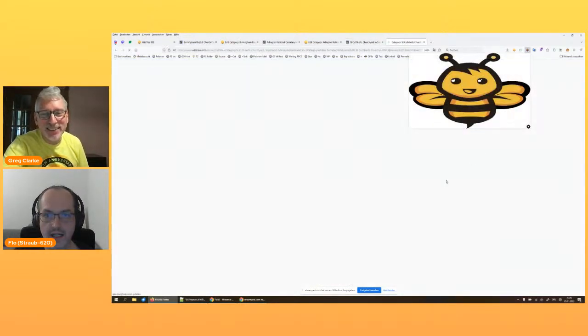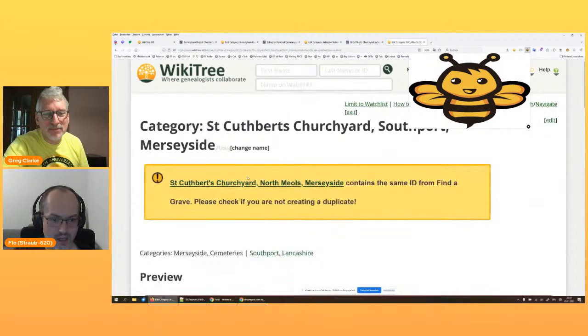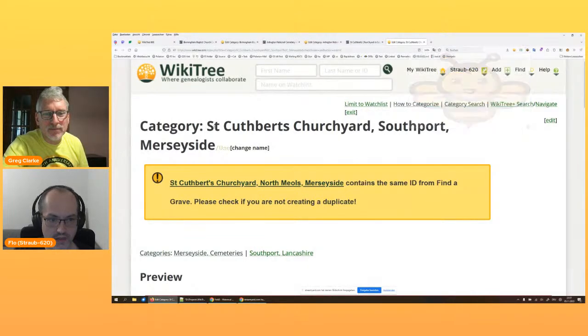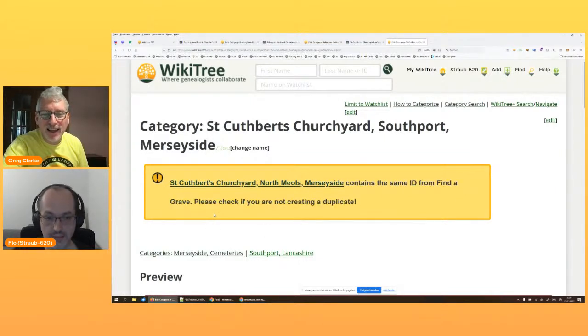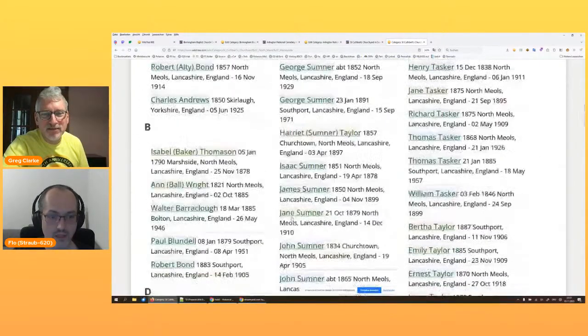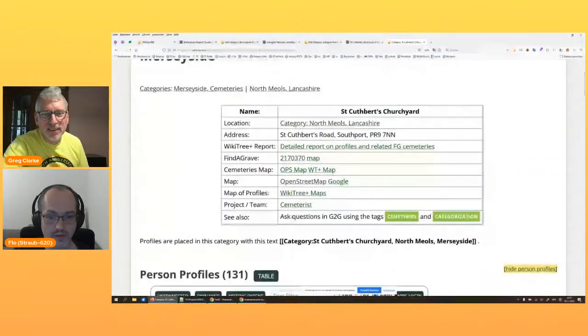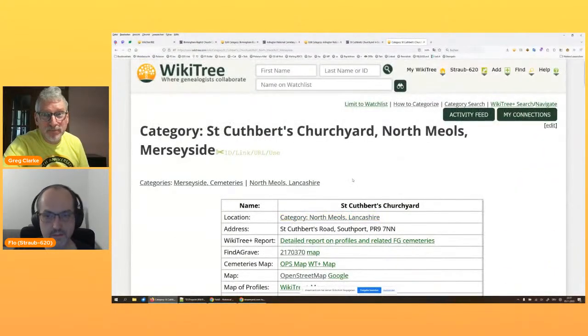Cuthbert's, very nice. And we click here, and it says, so we have here St. Cuthbert's without an apostrophe. And actually it says, but the category with an apostrophe contains the same ID from Find a Grave. Please make sure you're not creating a duplicate. Okay. And then we click here, and we see it has already 130 profiles, so it really existed. Oops. So we don't want to.